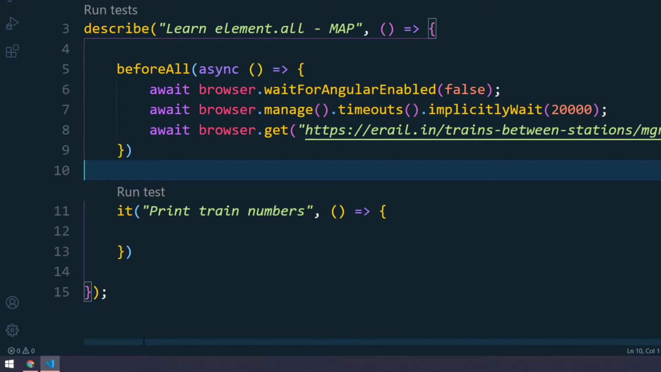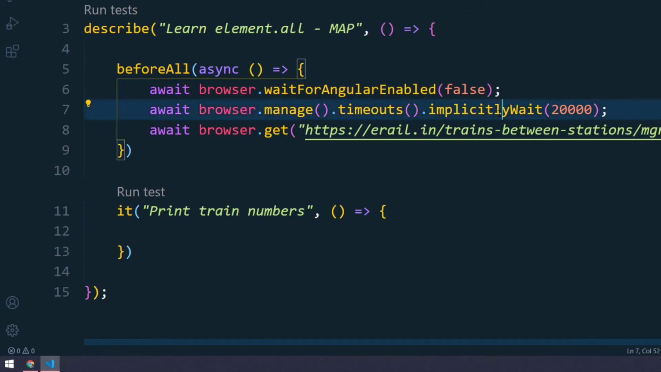So let me copy this, and here I have already written a few lines of code, like wait for angular enabled equal to false. Of course this is not an angular website, so we are setting this to false. And also I'm using the implicit wait as of now with 20 seconds. I will tell about this in detail maybe in another video. As of now, understand that implicit wait means it is going to find all the elements within this given time. So if there is no element, it is not going to throw us any error immediately. Rather, it is going to wait for the given seconds, and then it is going to throw us the error. We'll talk about this in detail maybe in another video.